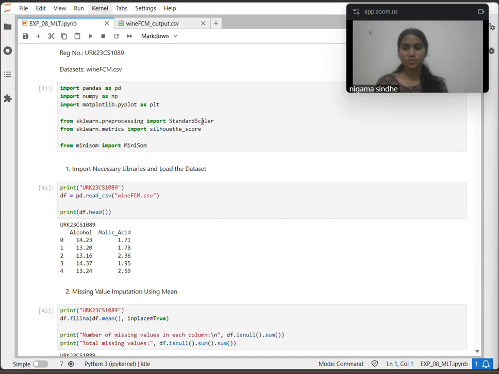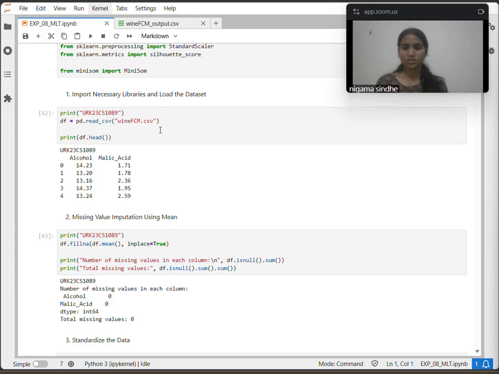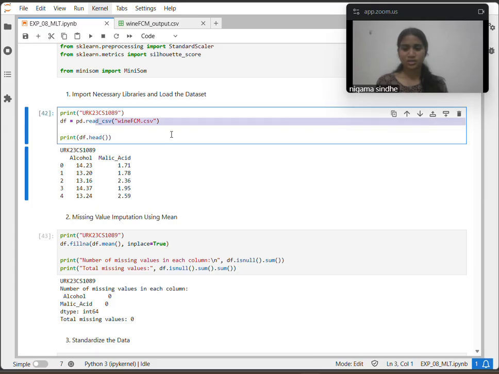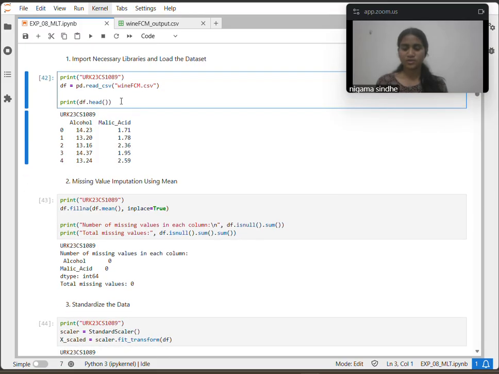First we are going to import the necessary libraries: pandas, numpy, matplotlib, and for preprocessing we are going to use StandardScaler for standardization and silhouette score for the measurement of the model training. First, we are going to import the dataset using read CSV, the wine dataset, and we are going to print the first 5 rows of the dataset.